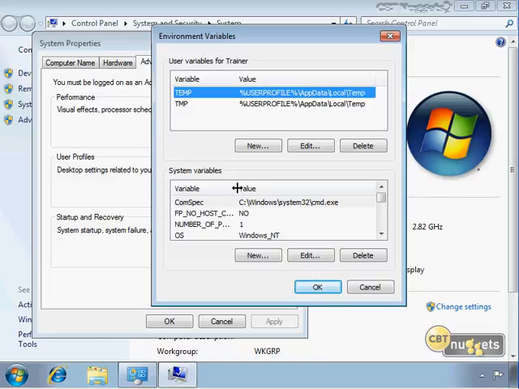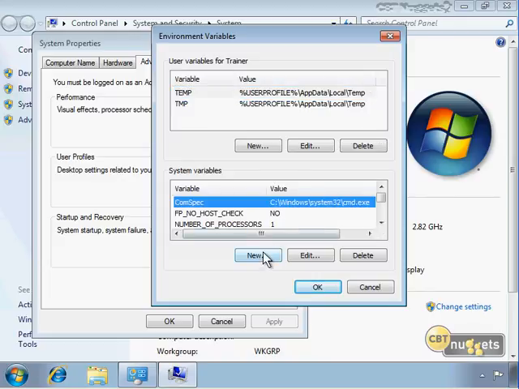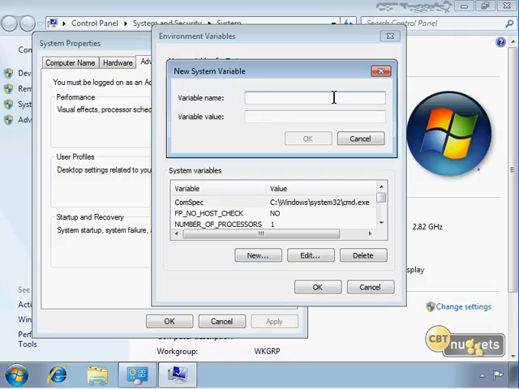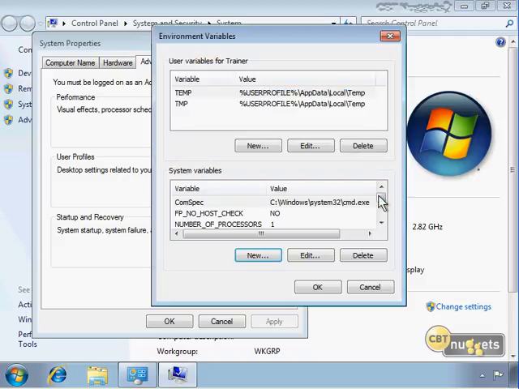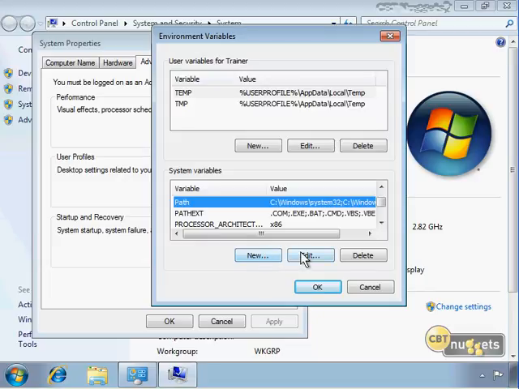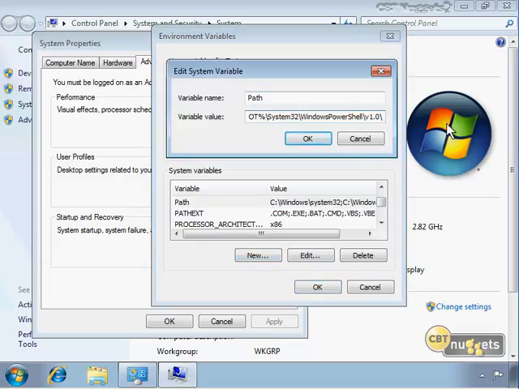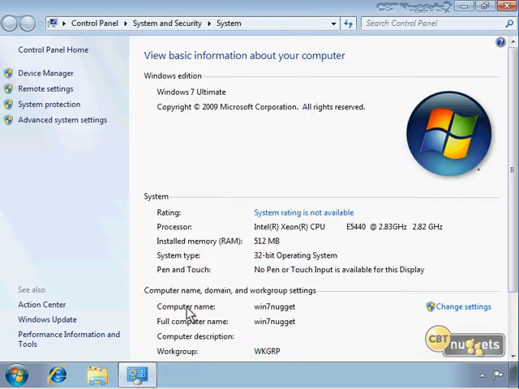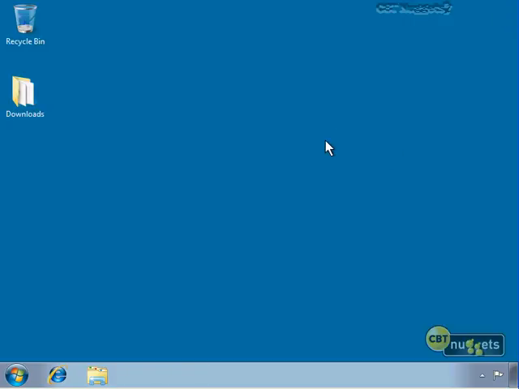And under System Variables, this, by the way, is where you'll want to choose New to create your PYTHONPATH, PYTHONSTARTUP, etc. But if you just want to add to your PATH, your executable program file search path, we can select Path from the Variables list, choose Edit, go to the end of the list, throw in a semicolon, and then add the directory of your Python executable to this list. In my case, it's C:\Python31. So we'll OK out of this, restart, and then we'll give it a try.